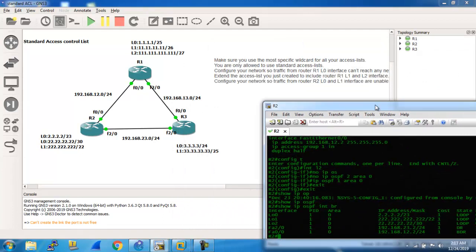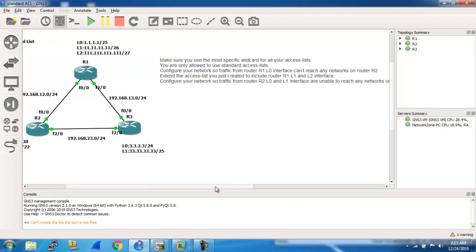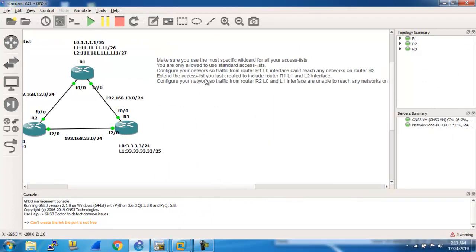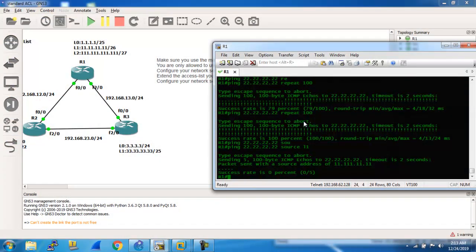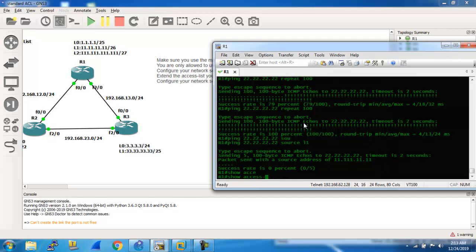Let's quickly go and see what else our lab asks for. Extend the access list you just created to include router R1 loopback 1 and loopback 2 interface. Okay, so yeah, I haven't included loopback 1 and loopback 2 in my OSPF process. I haven't advertised these interfaces because I just want to show you how to achieve this goal.